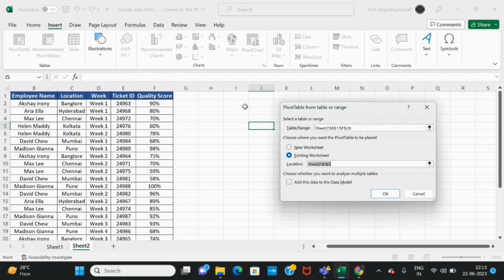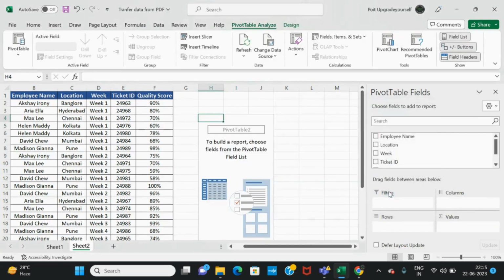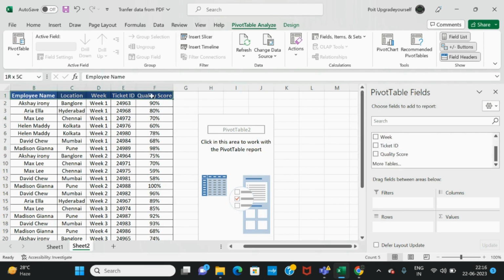I want to insert the pivot table in existing sheet, so I'm selecting this, and then you need to select the cell where you want to insert the pivot table. So I want to insert the pivot table here, so I have selected this. Then you need to click on OK. So here you can see the empty pivot table has been inserted, and right side of the sheet you can see pivot table fields. So pivot table fields is nothing but the headers of the table. So here you can see employee name, location, week, ticket ID and quality score. So these are the headers of this table.